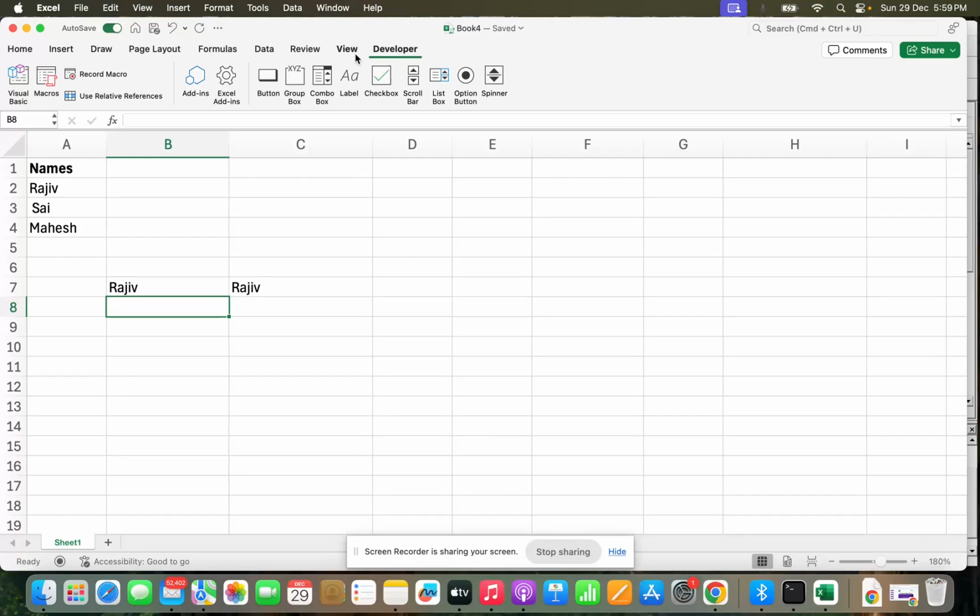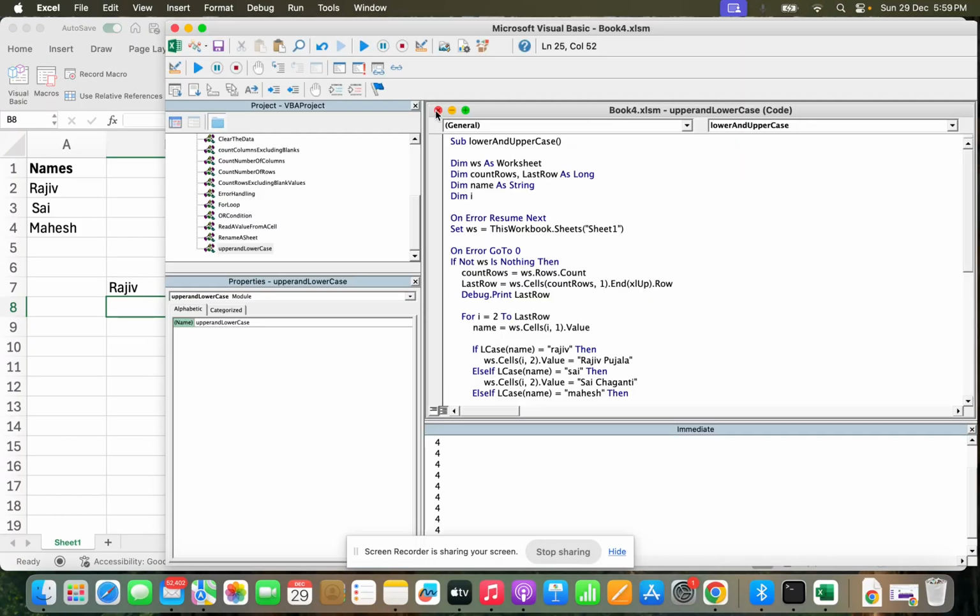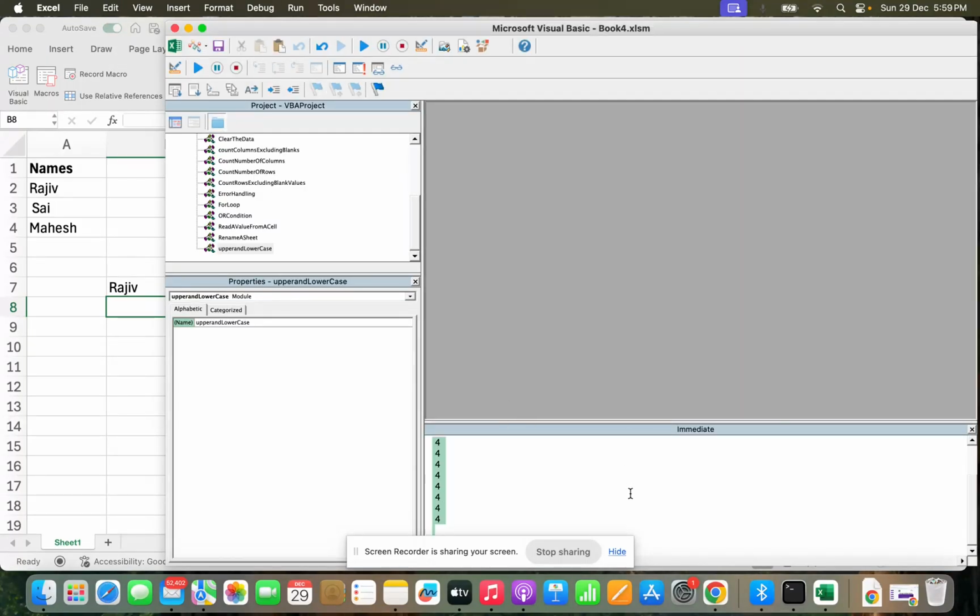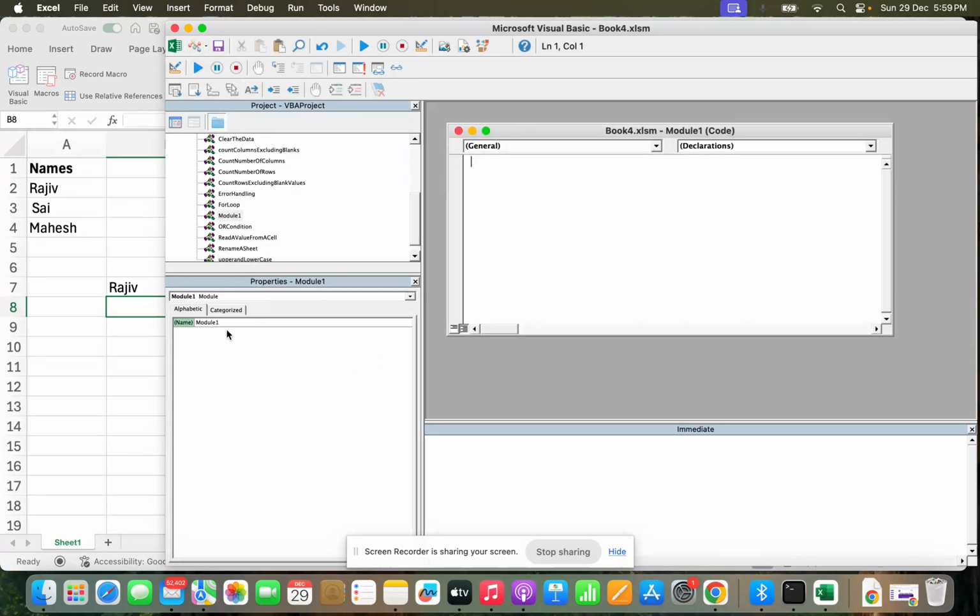Let's click on the Developer tab. Let's click on Visual Basic. I'm closing this one. Okay, this intermediate tab. I'm creating one more module, and here I'm renaming it as trim spaces. Cool. Let's maximize this one.